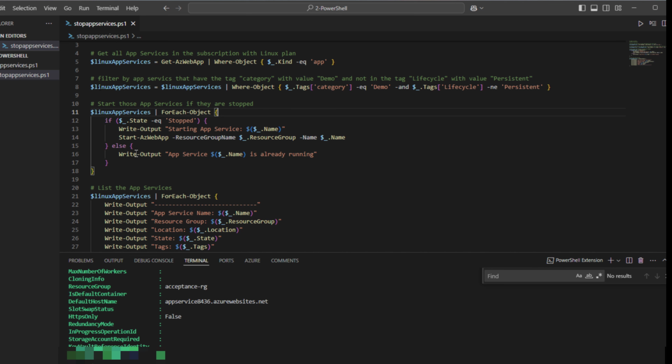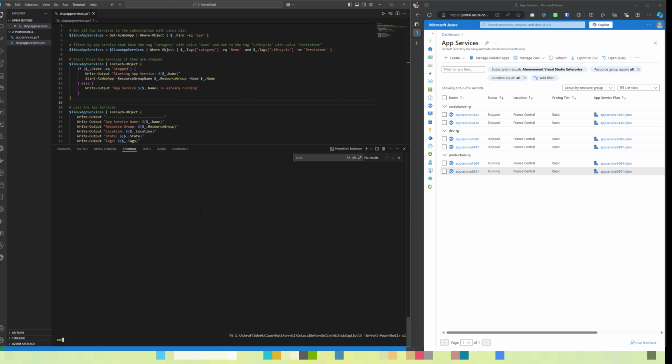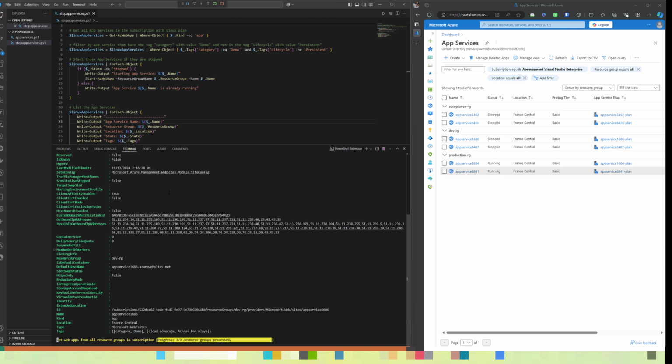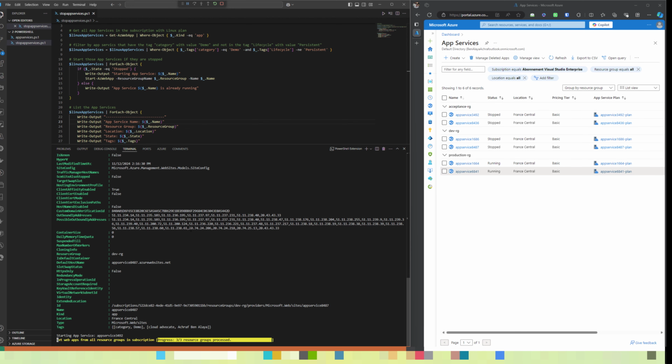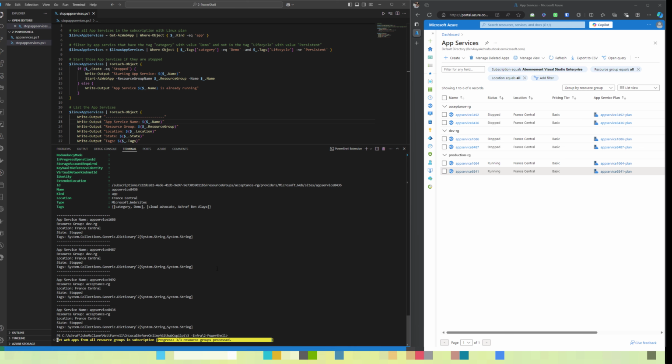So here, if the state is stopped, the PowerShell will start that app service, and if it is not stopped, it will not do anything. So let me clear this and let's run this code again in order to see what's going on. So the progress, as you can see, says starting app service and the name of the app service. All right. So here we have the output result of the actual status of these app services.